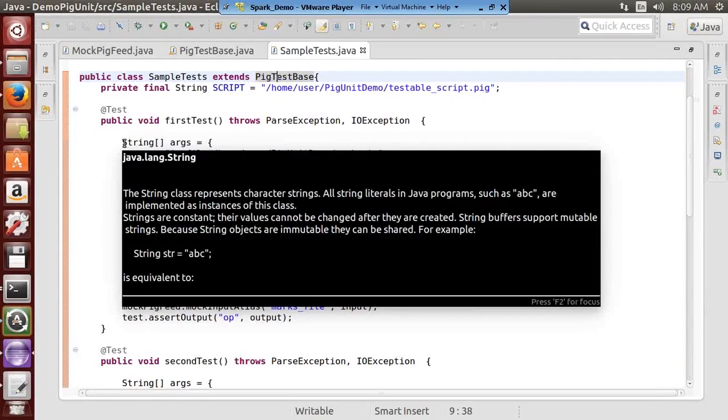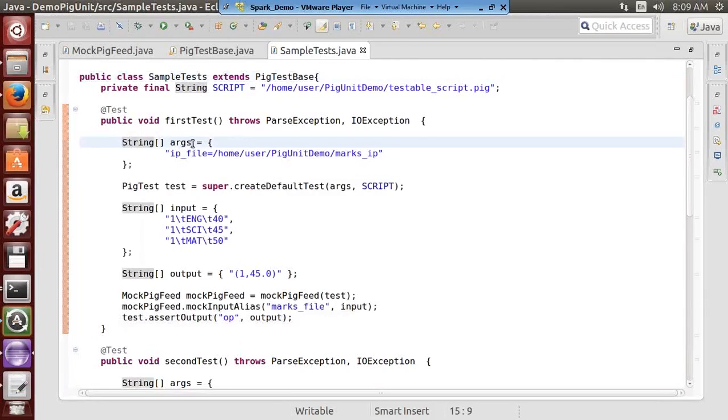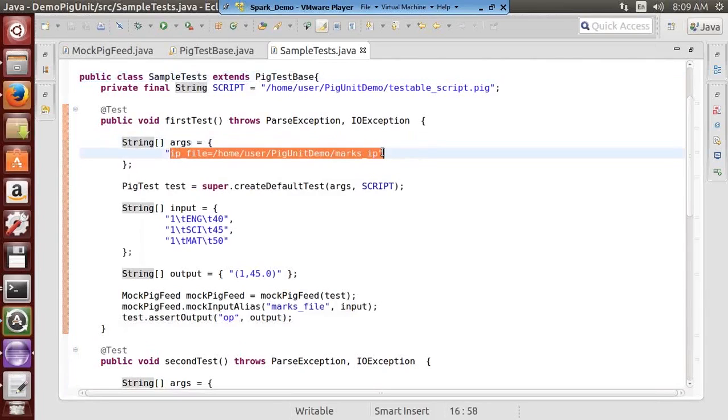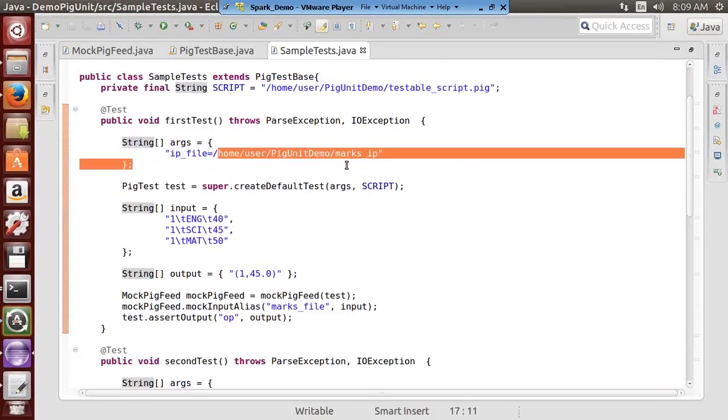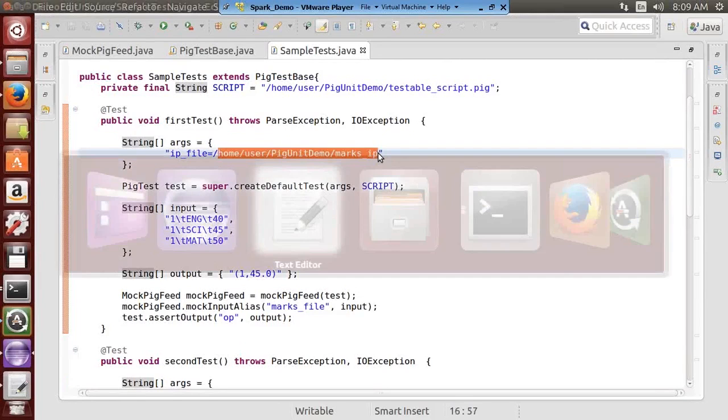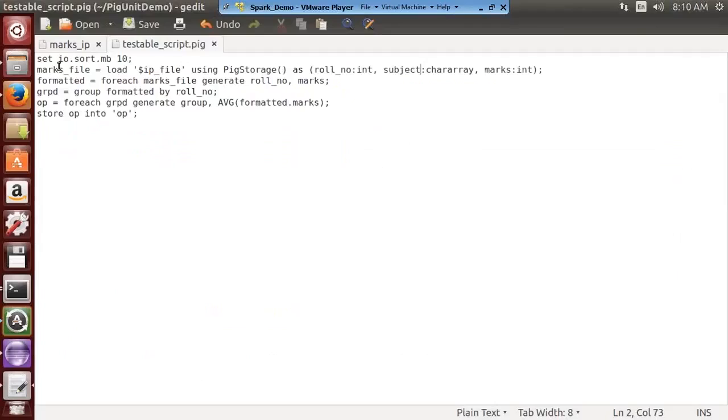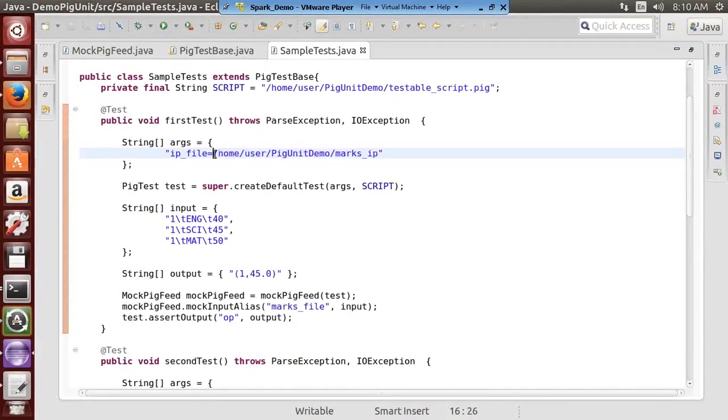In that, the first thing is I'm setting up an array of string arguments, and I'm just providing some of the arguments here. Now, what is this? IP_file is equal to this. What does it mean? If you go here, you can see this $IP file. So my pig script is parameterized here, right? And I'm passing this IP file parameter from my pig script.